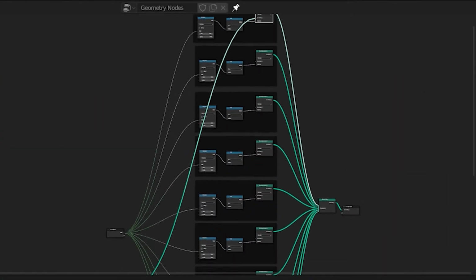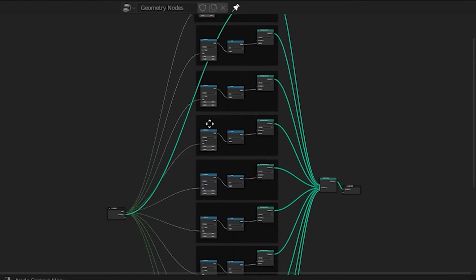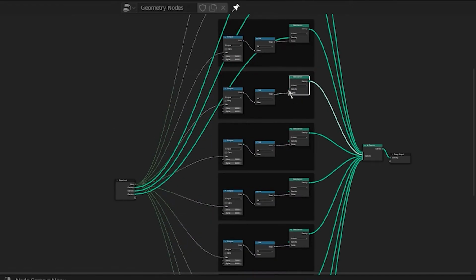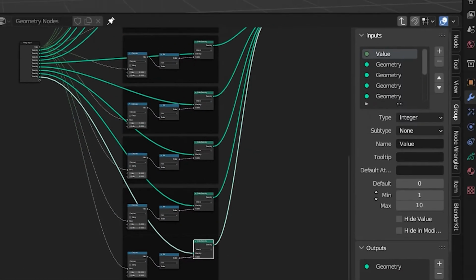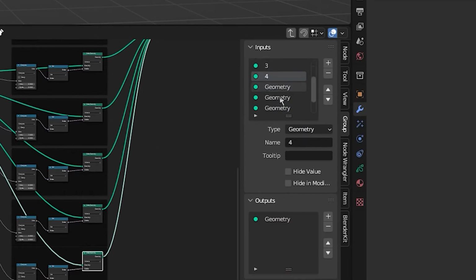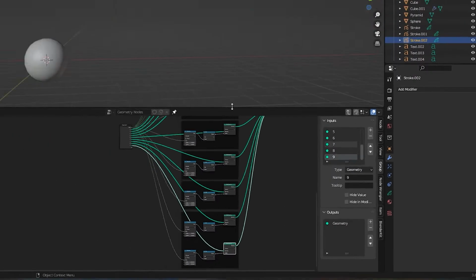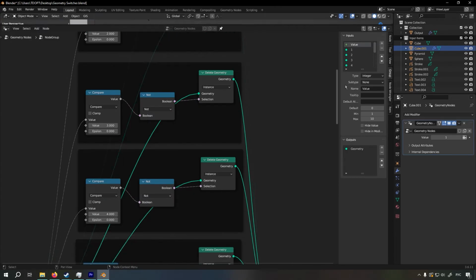Now, plug the input geometry node from every delete geometry into a separate node on the group input. Rename those from 1 to 10 so that you can later understand which node the value belongs to. Here is how an entire thing should look like.